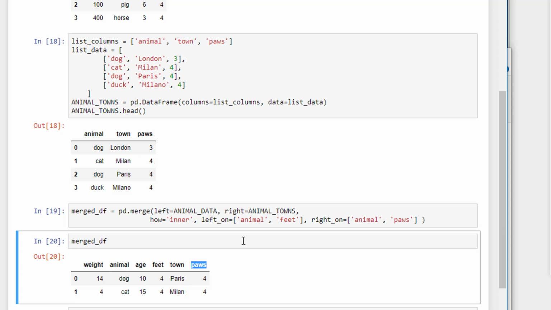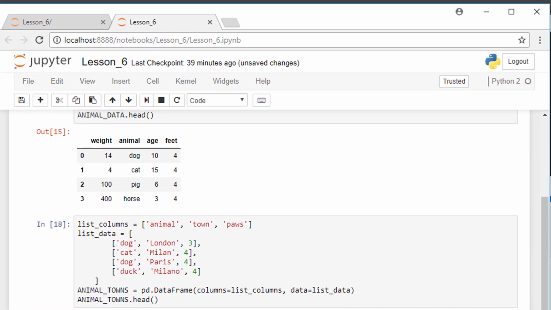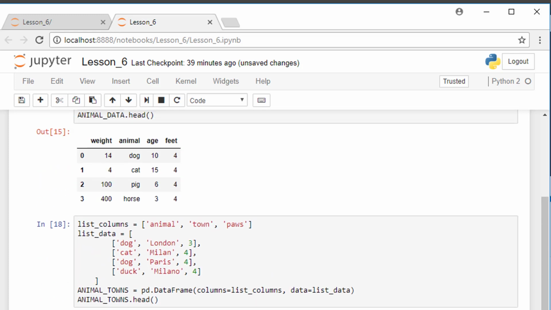So that then, I hope, gives you an introduction to how you do merging of data using pandas. In the next video, we're going to have a look at the outer, the left, and the right merging, and look at what comes out of that.